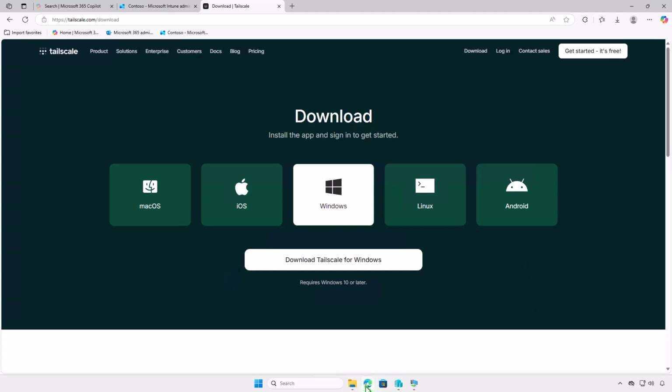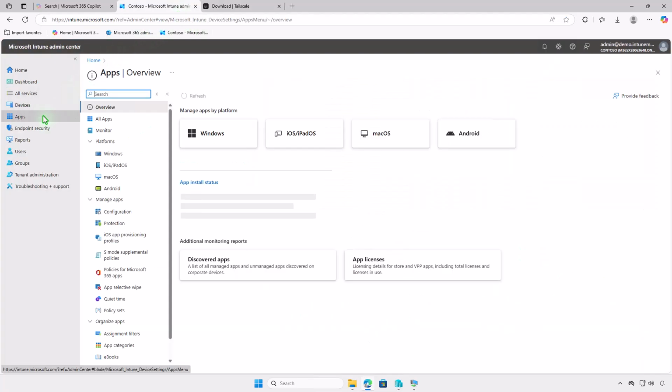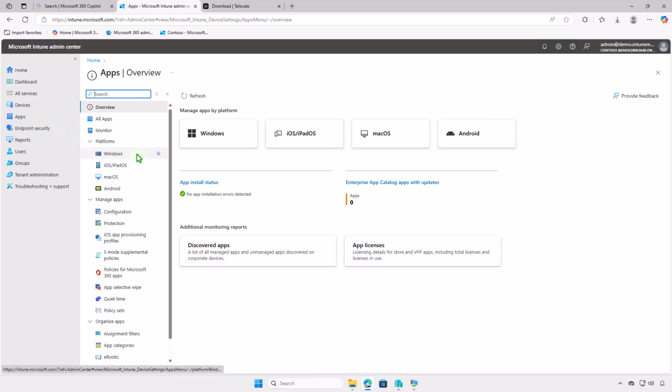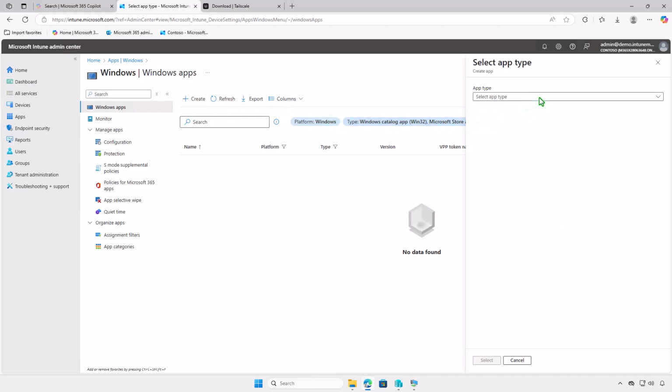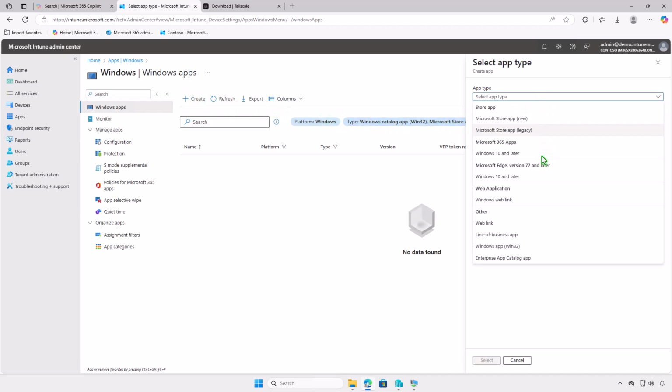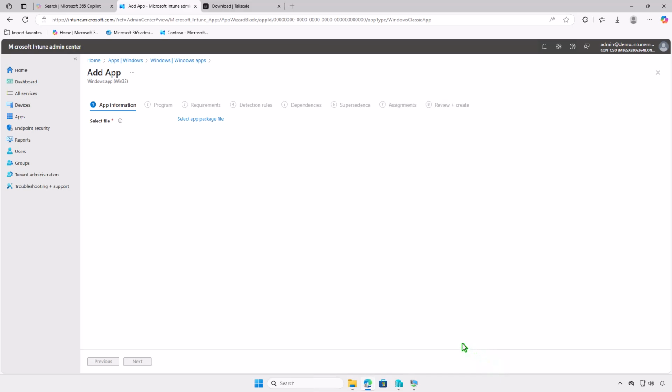Finally, log into the Intune Admin Center and create a new Windows app deployment. From the drop-down menu, select the app type as Windows app (Win32). For the app package file, select the output Intune file that you created.